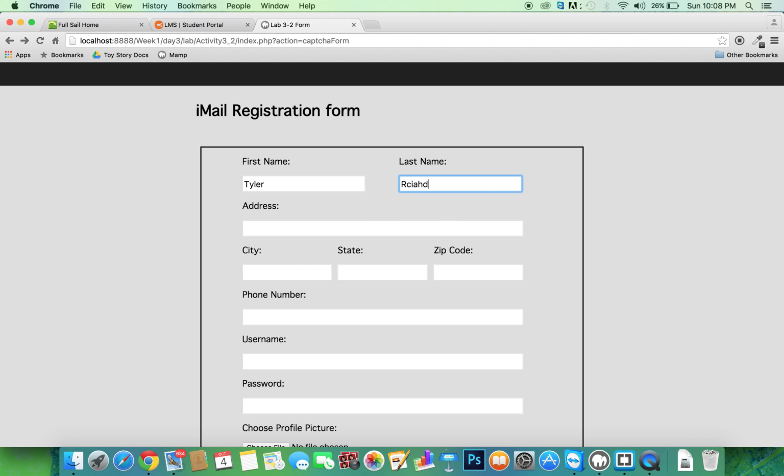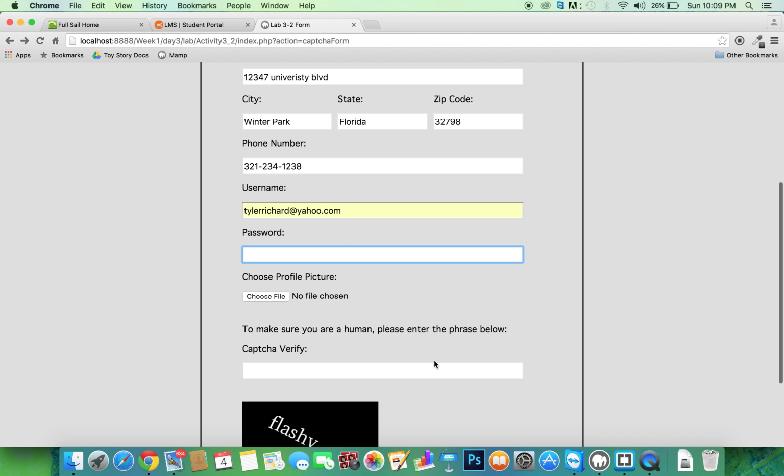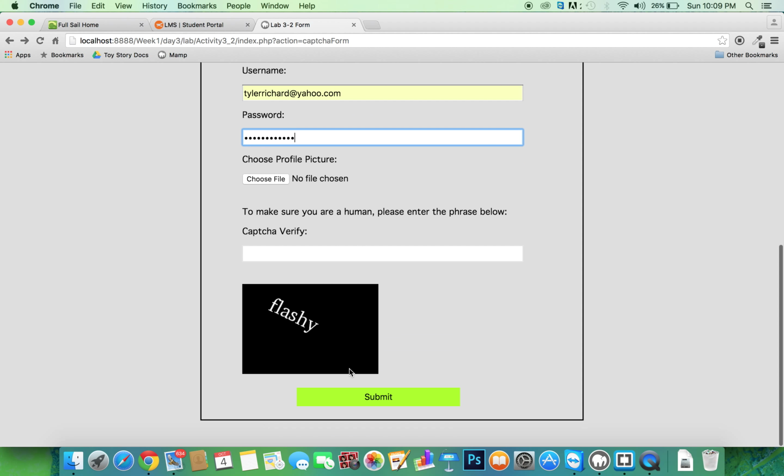So if we fill out all the information, University Boulevard, and then for the state we'll put Florida, phone number, username, we'll use a Yahoo email address, and then a random password, and then we'll leave this blank and leave the captcha blank for now.